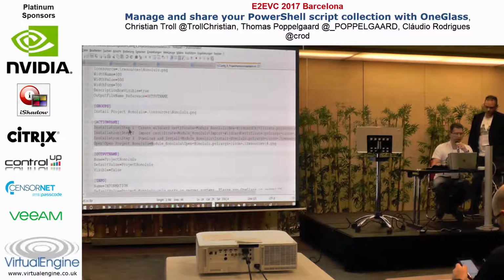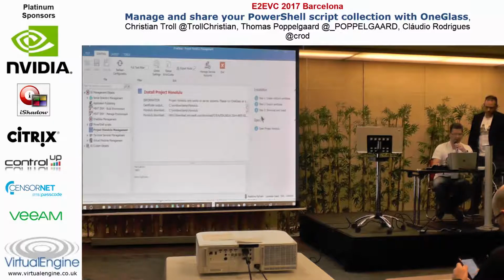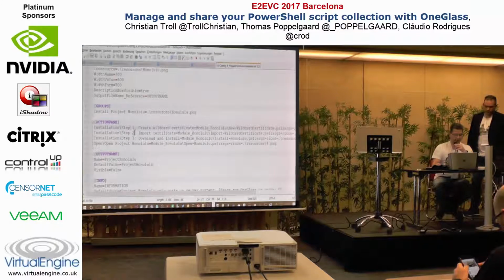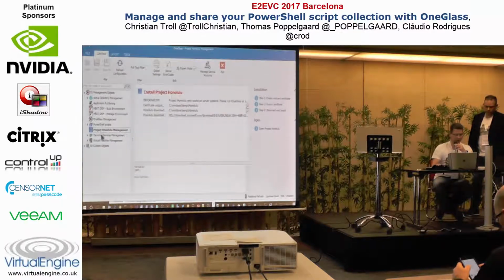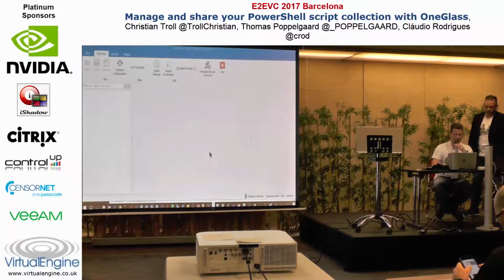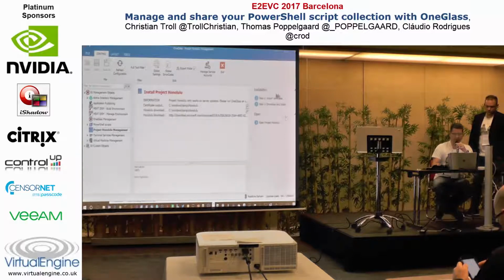This is the action pane that you see on the right. All the steps here, you can manage, you can add, you can delete. If you say, for example, we don't need to create the wildcard certificate, just remove this entry, save the file, refresh the configuration, which means reread all the configuration settings, and then the step is done.